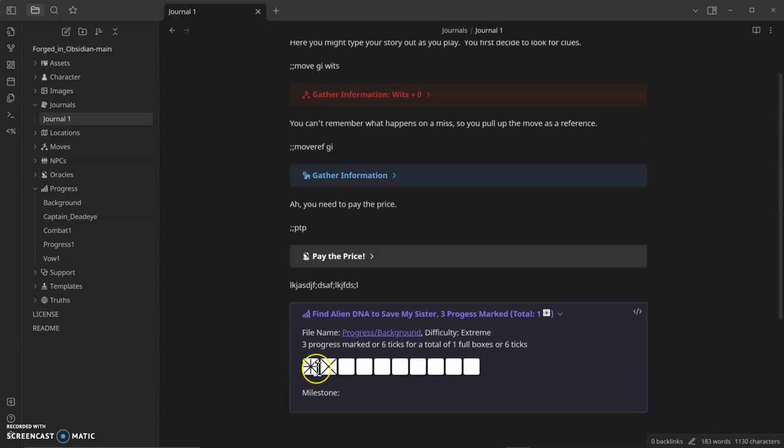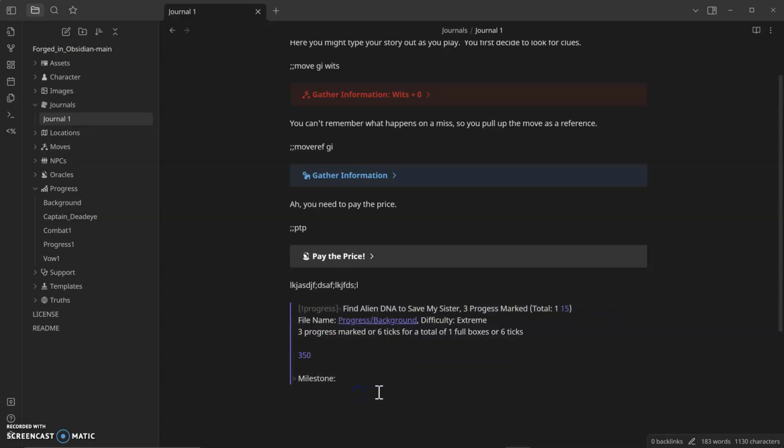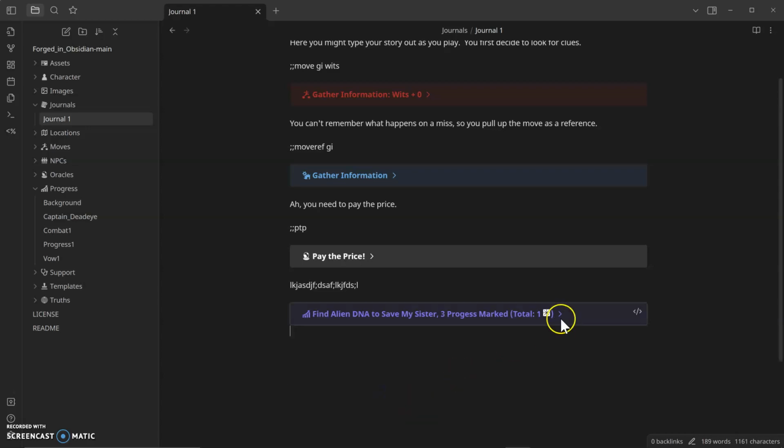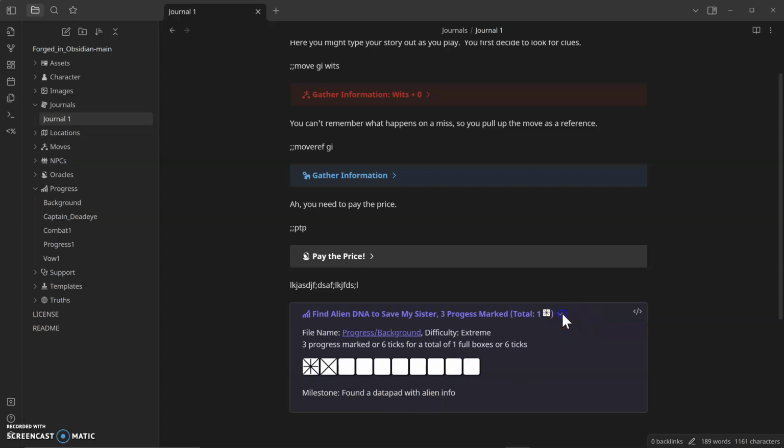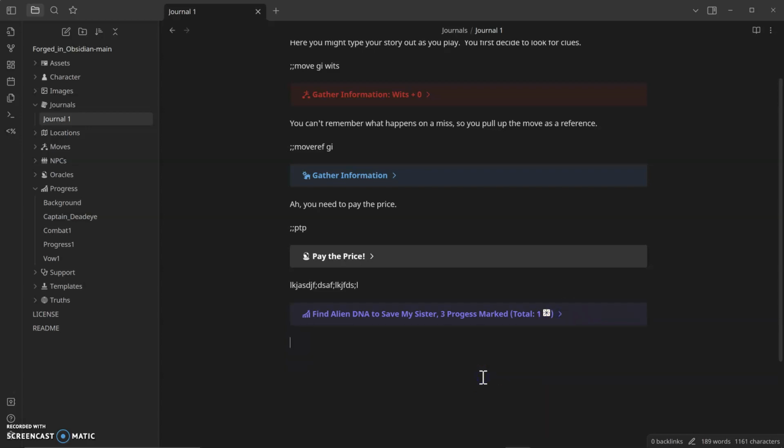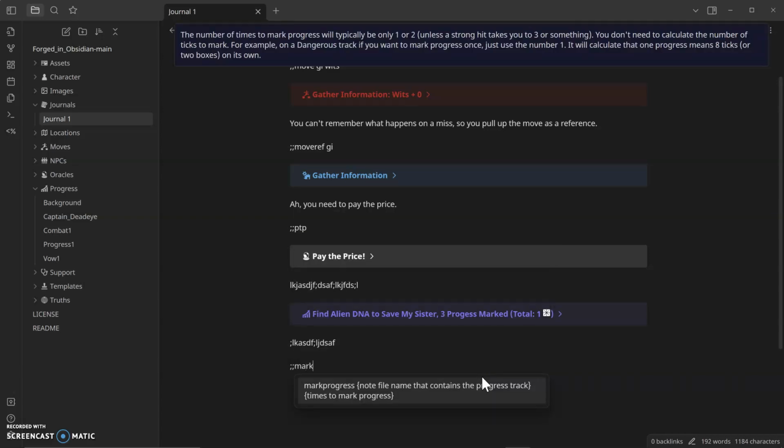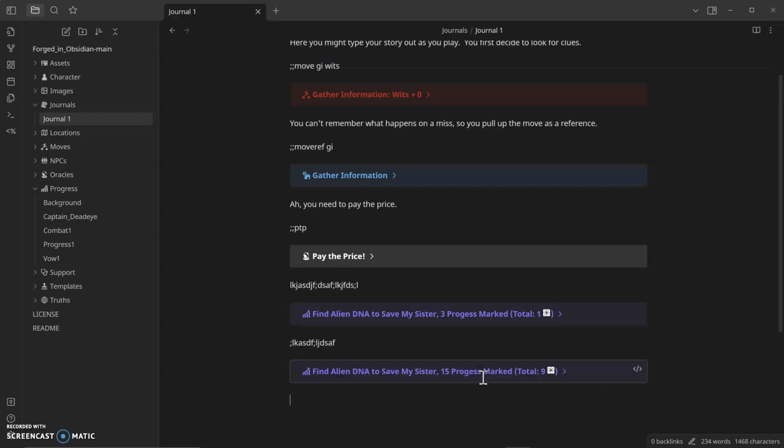So we only got 2 ticks, 2 ticks, and 2 ticks, right? And I can mark down right in here what my milestone was. Found a data pad with alien info or something like that. So if I want to have more information in there so that I can look back on it later, that's where it's at, right? And so then I can keep typing and keep playing, right? And then let's mark progress again, and I'll do a lot of progress this time. So let's do 15 because then we're up to a total of 9.